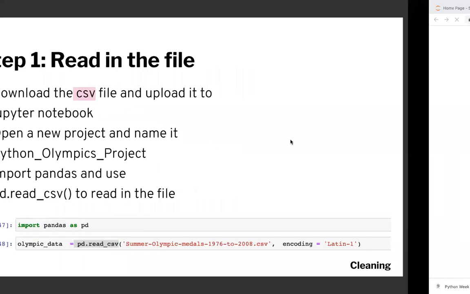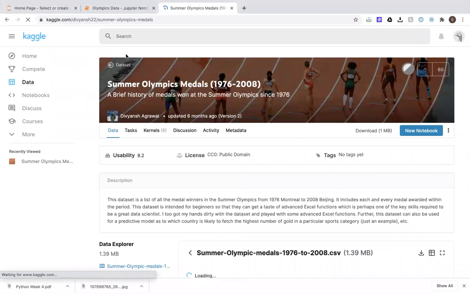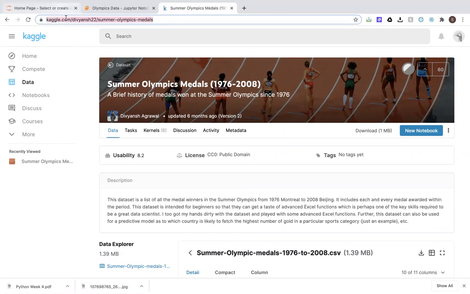So I'm going to show you that this is the link to get the data. Kaggle is a great website to get notebooks or data and look at coding. In this case, this is the link. I can include it in the email too, but it's pretty much kaggle.com/divi-onge22, and then a slash and then summer-olympics-medals.